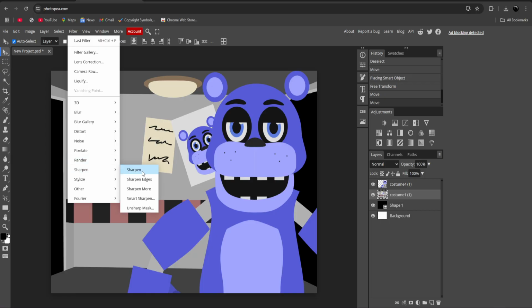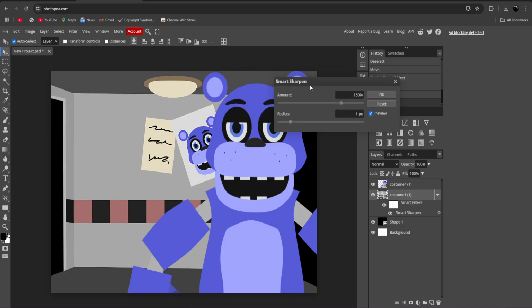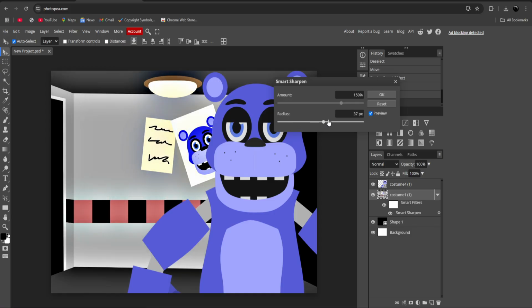So one of the things I like to do is go down to the sharpen tab, and then there's this option called smart sharpen, and it's actually really cool because if I bring up the radius, you can see it becomes more sharpened obviously, but it gives it a little bit of shading kinda, and I think it actually looks really cool.